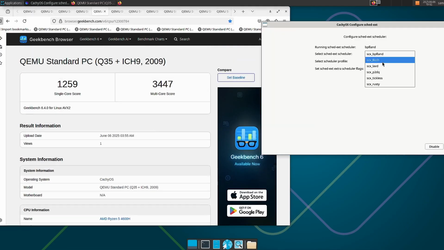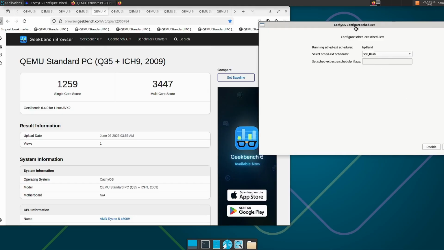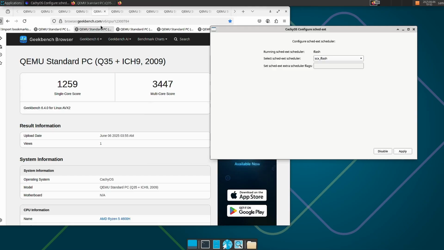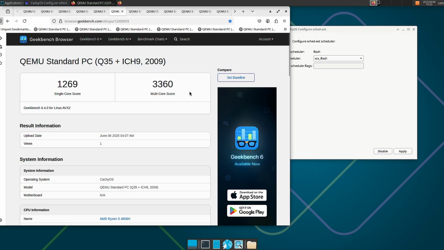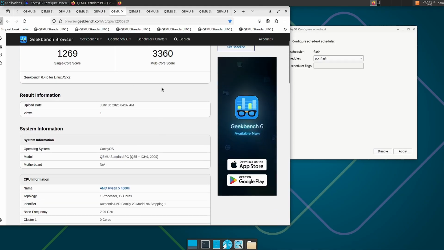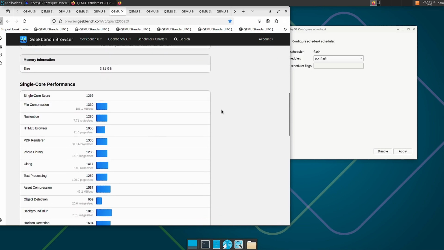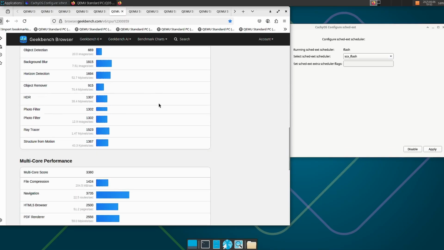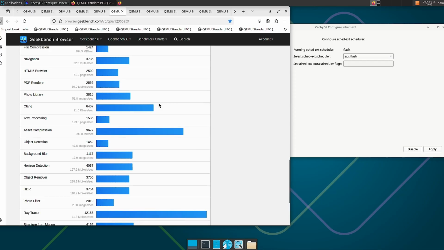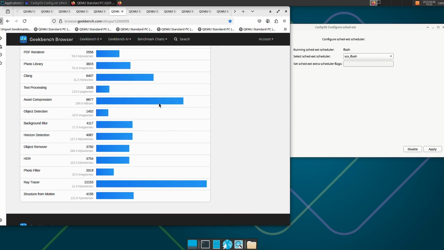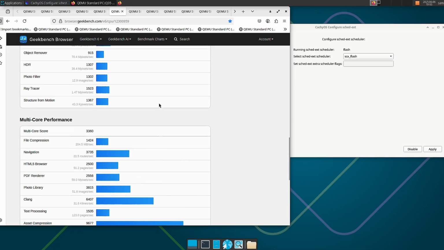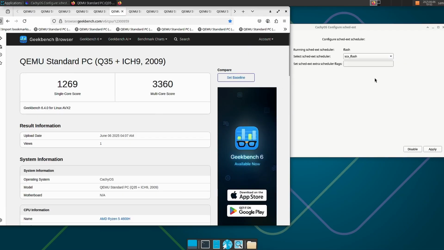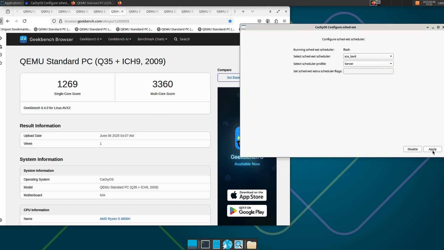Now we will change over to the flash scheduler, and we will check the scores for it. This is the flash scheduler. So in the flash scheduler, you can see the scores. This is the single core performance, multi-core performance, that's it. Now we will change over to LAVD.